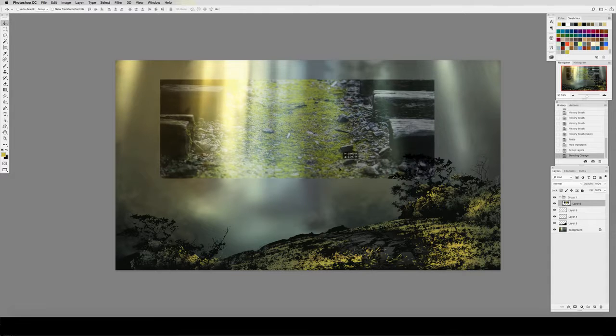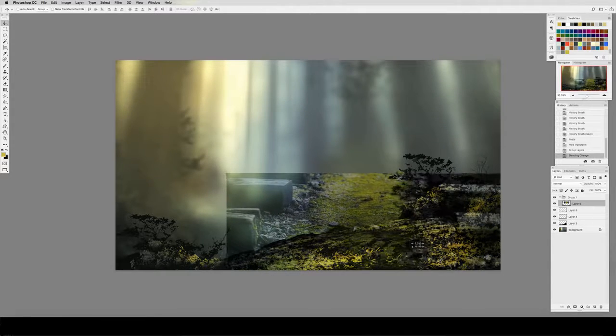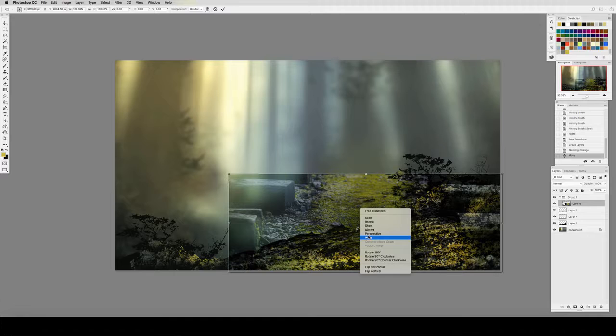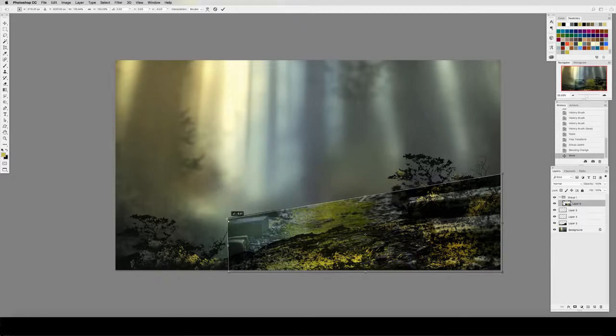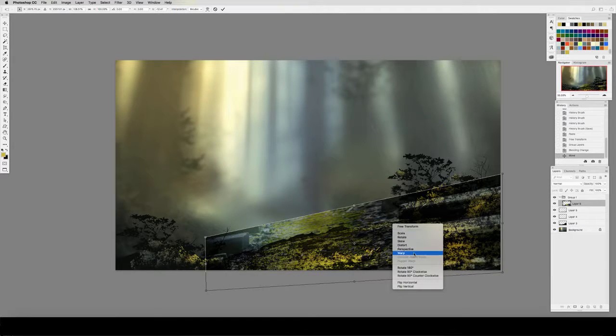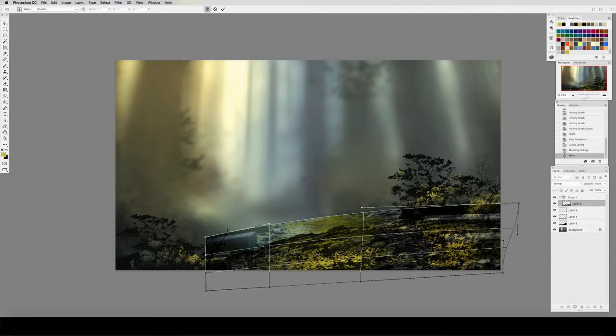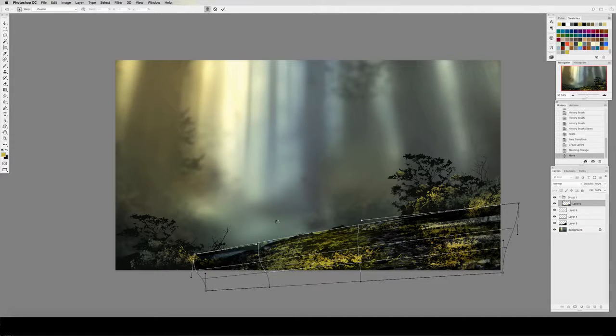Just like that, we get all of the cool texture from this photo, but it doesn't cover up all of your cool painting beneath. Erase and transform the photo as needed to make it fit. You can also dial back the opacity if the effect is a little too strong.